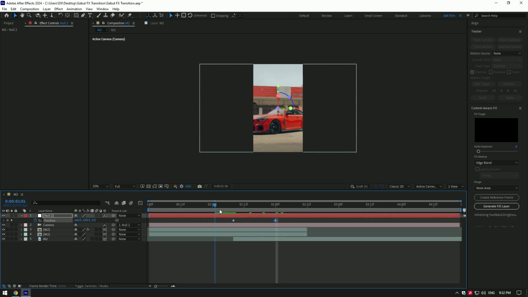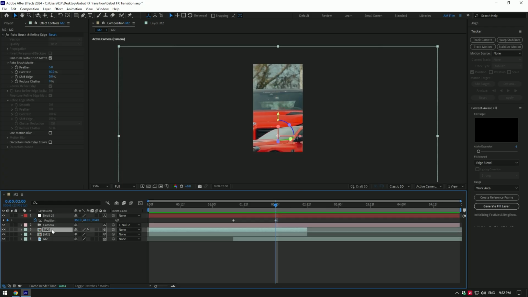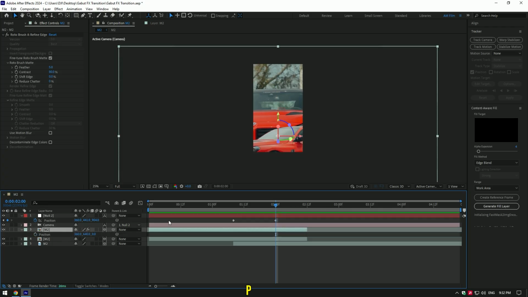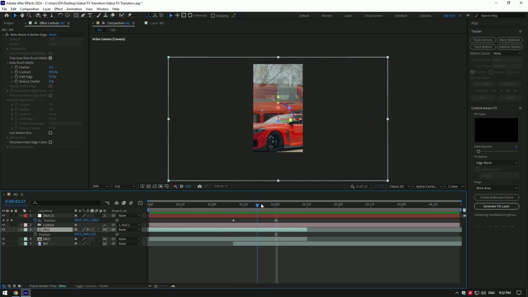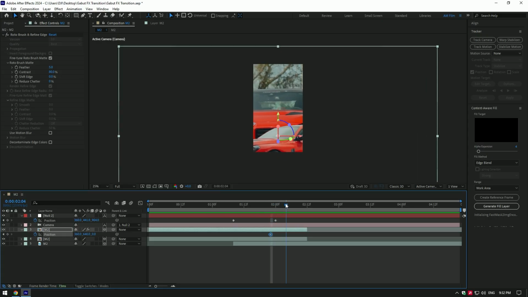Now let's adjust the position of the first video. As it goes down, after a second or two, it will go fully down. To do so, select the roto brush layer and press P on your keyboard, then create a keyframe at the moment when it stops at that position. Click on the position stopwatch icon to create a keyframe there. Now go a few frames forward and move the position all the way down.